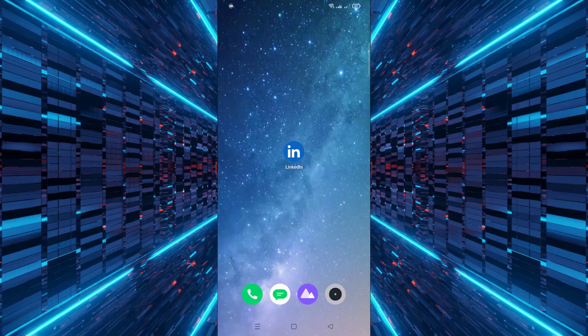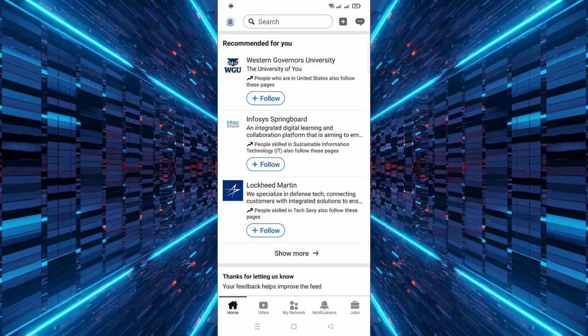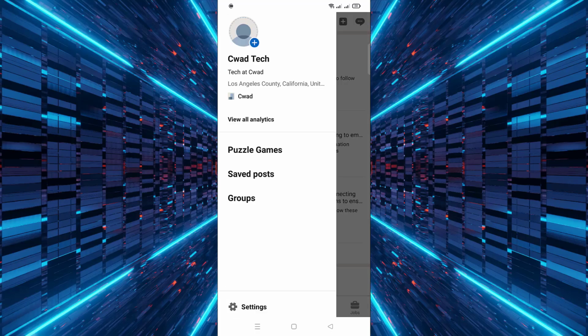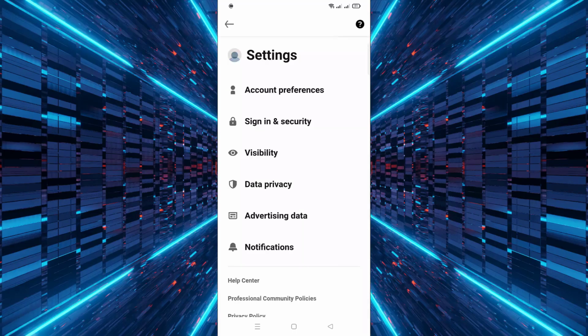First, open the LinkedIn app on your phone. Next, tap on your profile icon at the top left. Then scroll down and select Settings from the menu that appears. After that, find the Visibility section and tap on it to open more options.